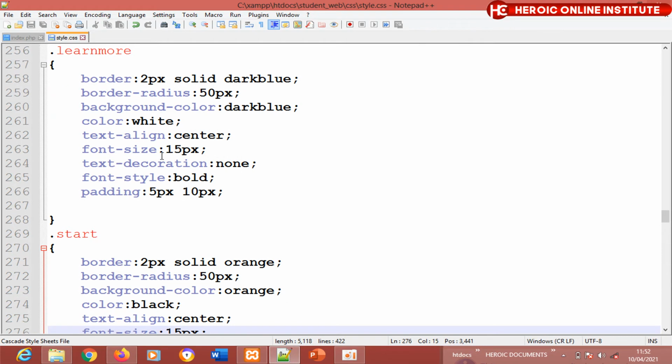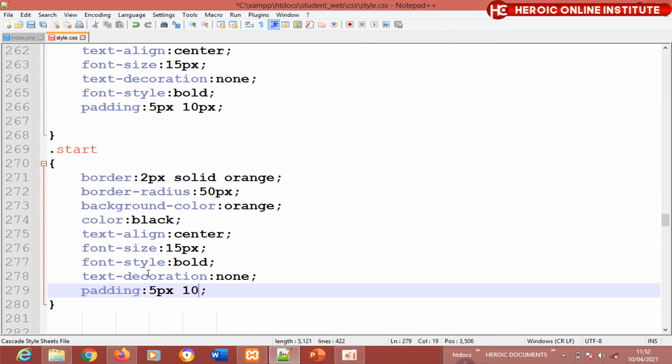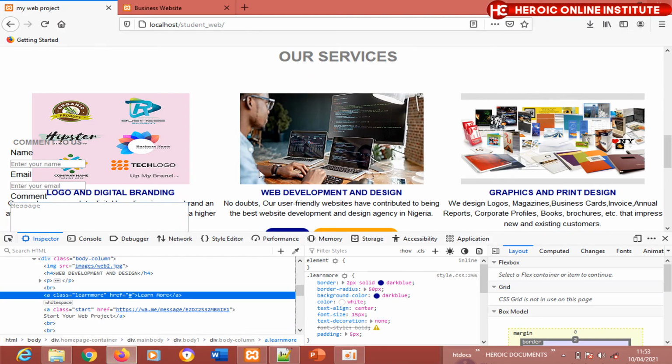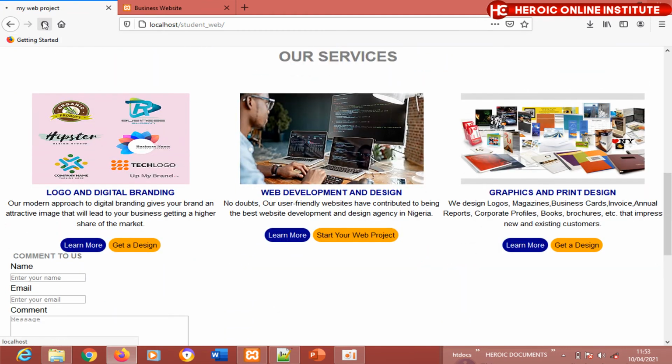All right, now let's check this. Okay, let me put padding again here. You know, when you put padding top and bottom, you put another value here right now, 10 pixels. Then it means that this 5 pixels is for top and bottom, this 10 pixels for left and right. You get that? Let's save it. Now let's check it out. Let me close this. Let's check it out.